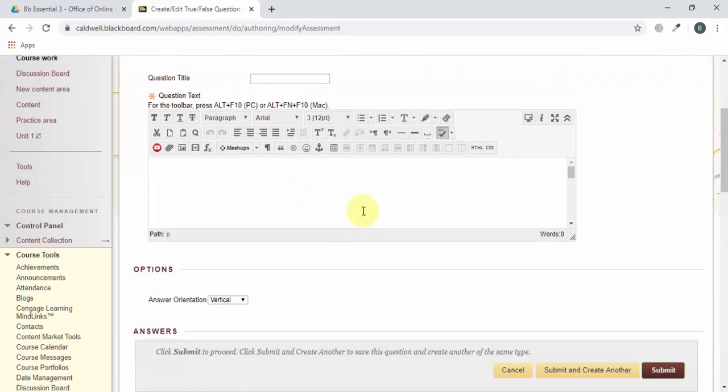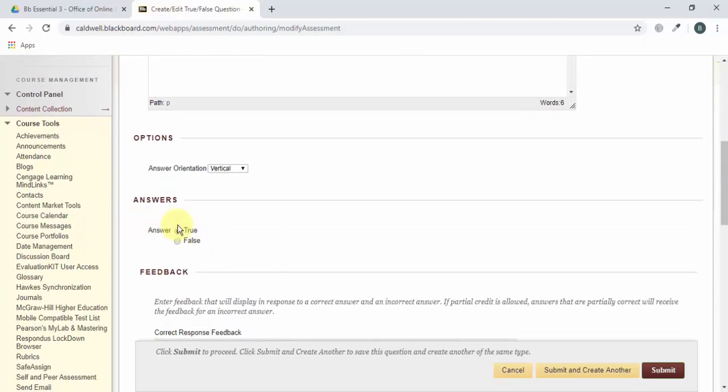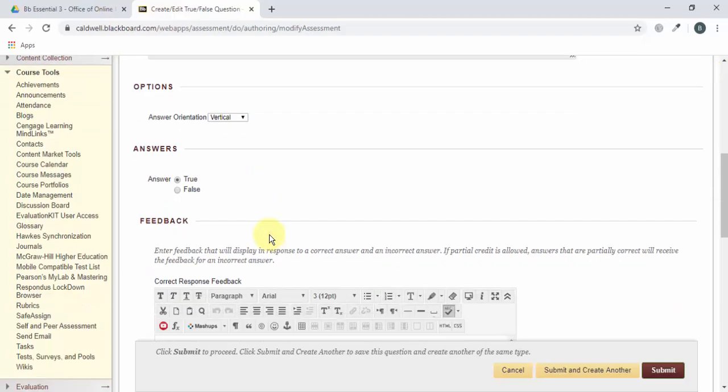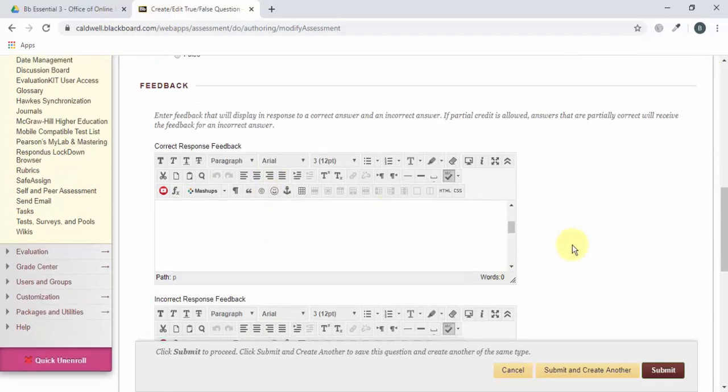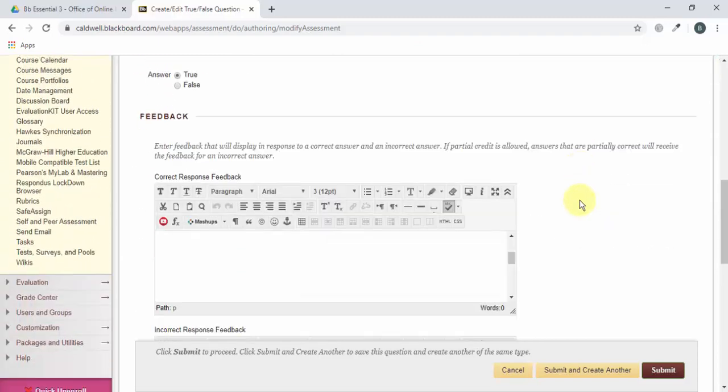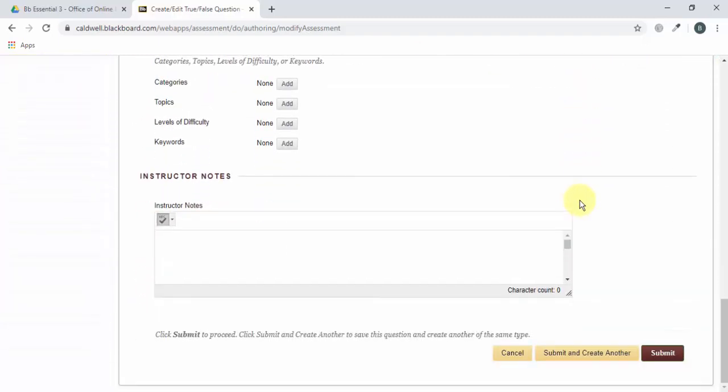Okay, I'm going to ask a question: is our university mascot a cougar? The answer is true. And you have this option, vertical, horizontal, as always. This is a very straightforward kind of answer, and you have all of these options. These options, the feedback, the categories, and instructors, you'll see in all of the questions that you'll be creating.